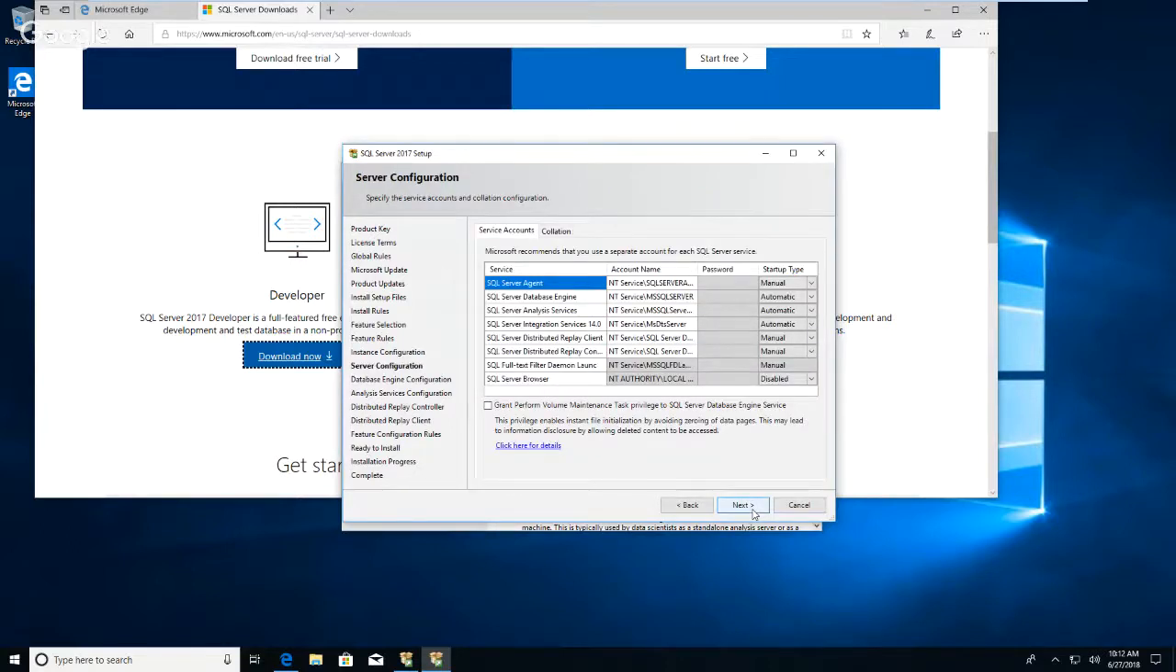All right, these are different services and the accounts that they're running under. And if this were a production environment, it would be a good idea to give separate accounts and separate passwords for each of them. We are just going to let it be, and we're not going to worry about the volume task privilege. So I'm going to do next.